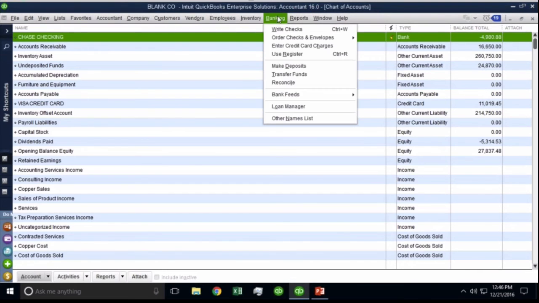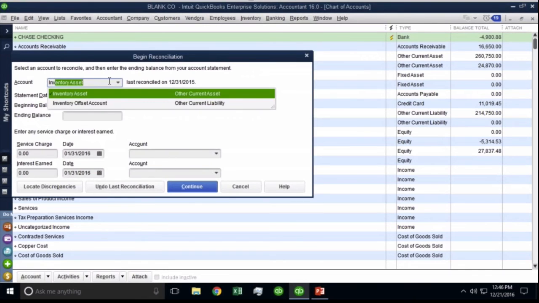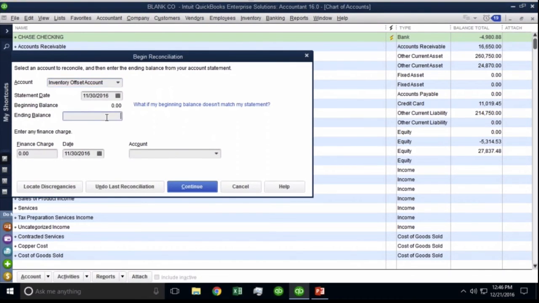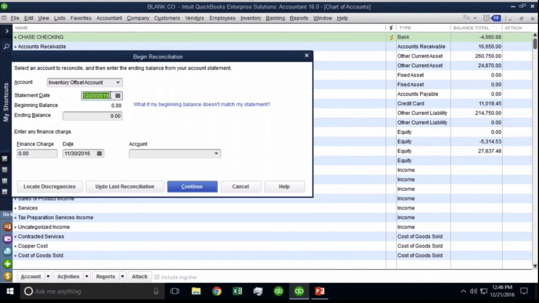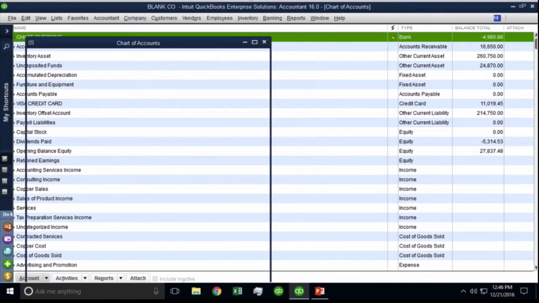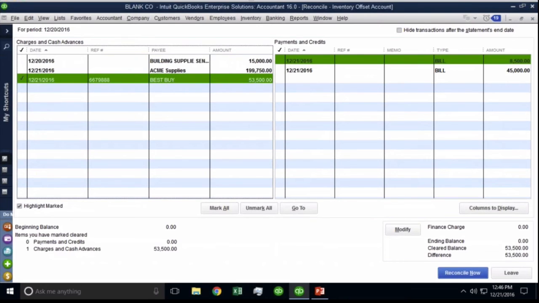So let me go into banking and click on reconcile. Then I'm going to pick my inventory offset account and reconcile that to 0. Let's say I'm going to reconcile it up to yesterday, and I'll click continue. What you normally do once you close this period is reconcile this account, so that whatever accounts and cycles have been completely closed are marked cleared, and we can filter them out of the report.